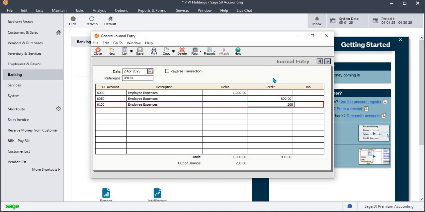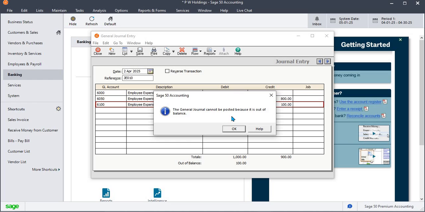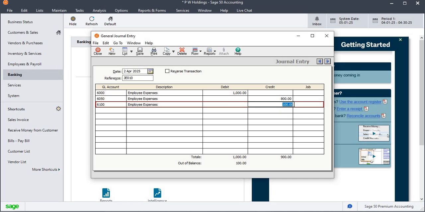when you are processing the transaction, that out of balance should be 0. That debit amount and credit amount should be tallied. We'll try to save. So it will pop up a message that journal cannot be posted because it is out of balance. So when you are processing the transaction, out of balance should be 0. So like that, you can process your journal entry.